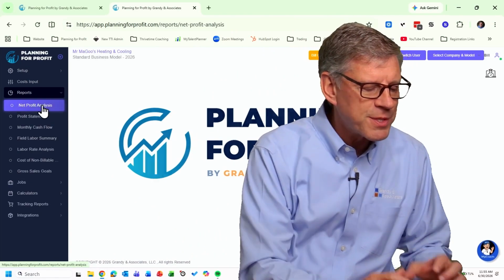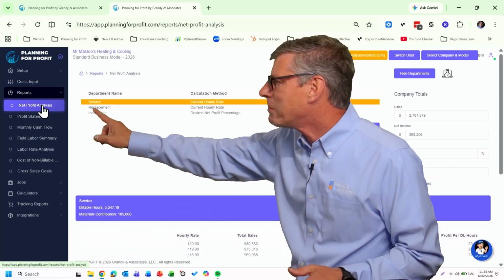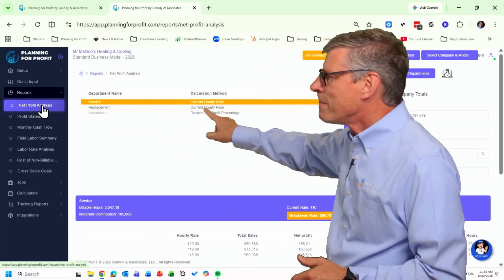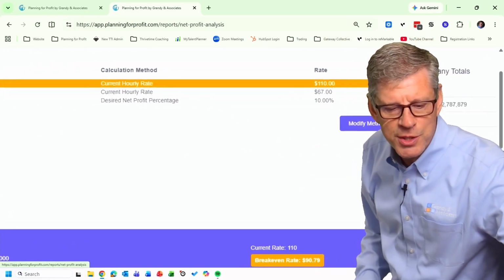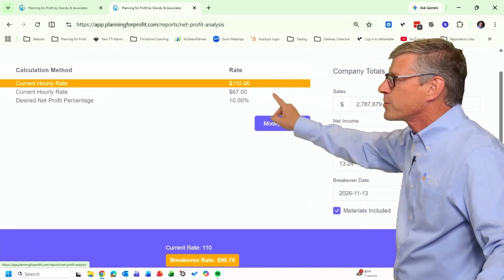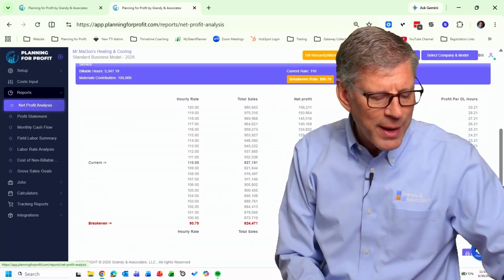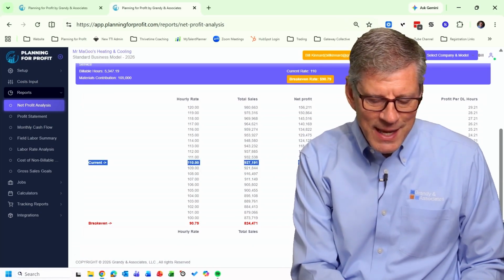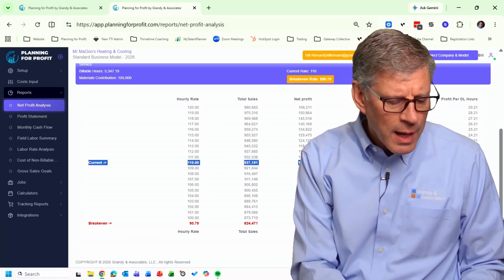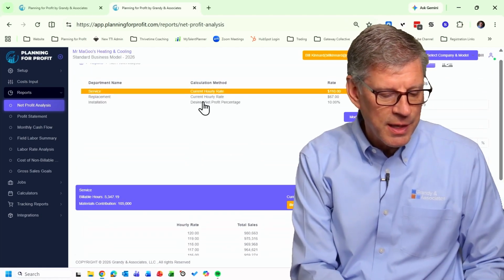And in reports, the net profit analysis report, in my particular case, I'm looking at my replacement department here, right? I can see my replacement department is set for, if I blow that up just a little bit, $67 an hour is what we're pricing it at. And if I go down a little bit farther, I can see here that that's $67 dollars per hour. Whoops, wrong department. Let me just hit the right department.